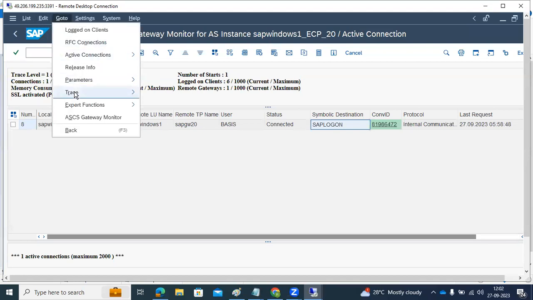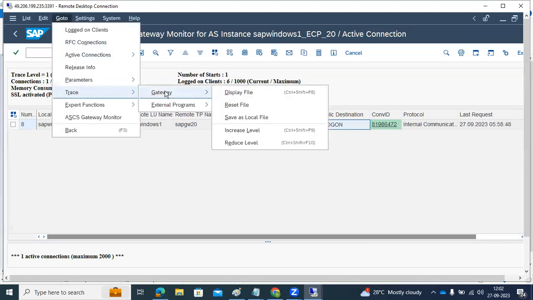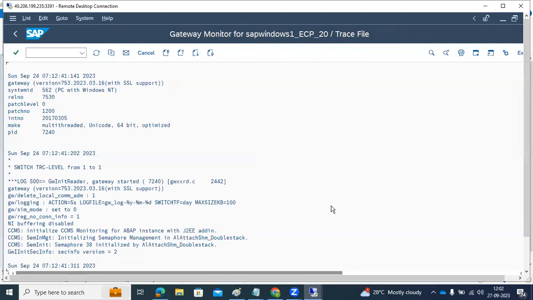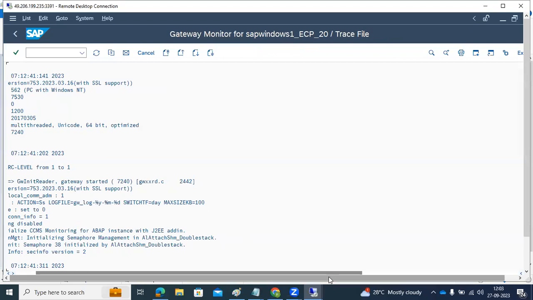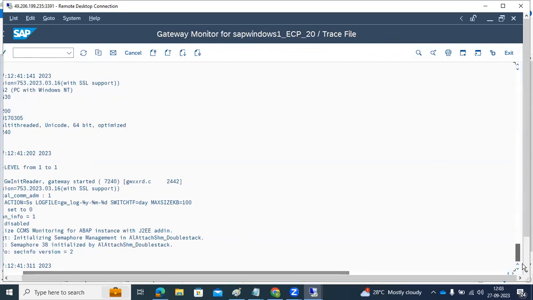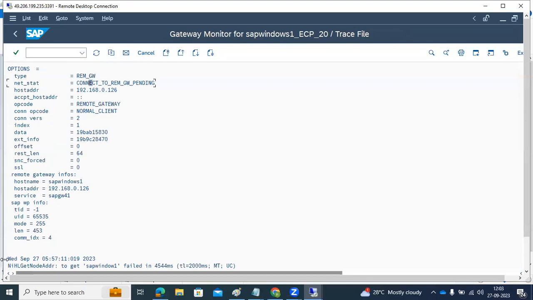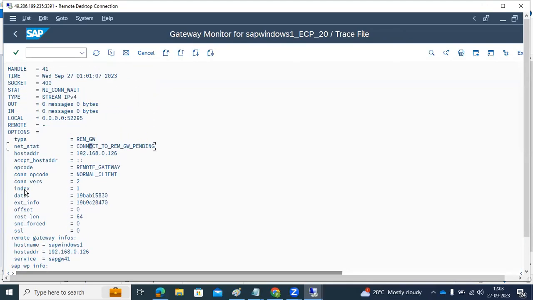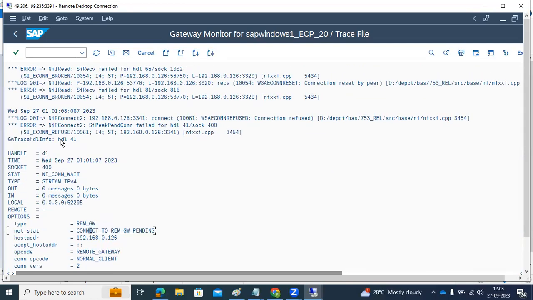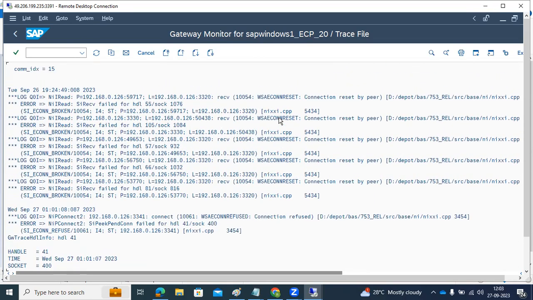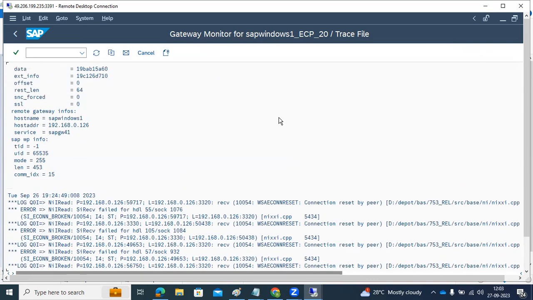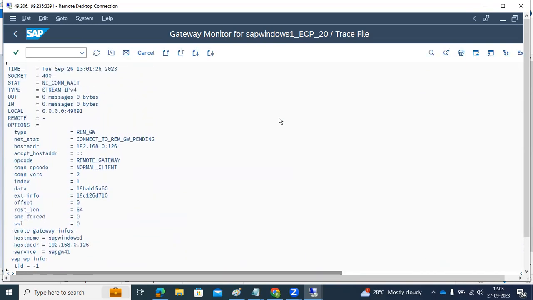If something goes wrong, we have the trace. Open the trace file, and here I can see what is happening: why the gateway is not responding, why the gateway is not opening, why the gateway process is failing, why some remote gateway connections are failing, and what the reason is. So we can find out some information here. See here, this IP is unable to connect, the connection is refused. So we can find out all kinds of information in the gateway security here.